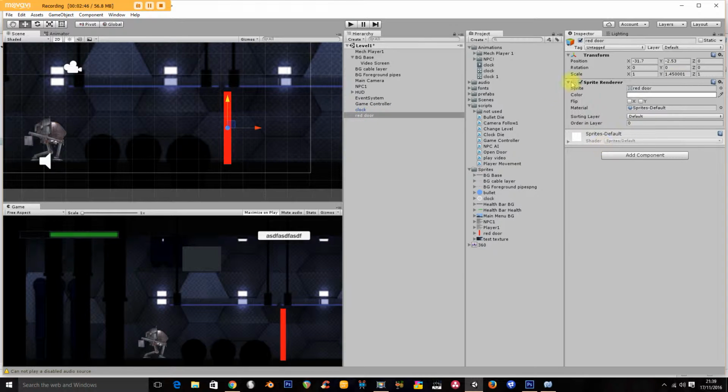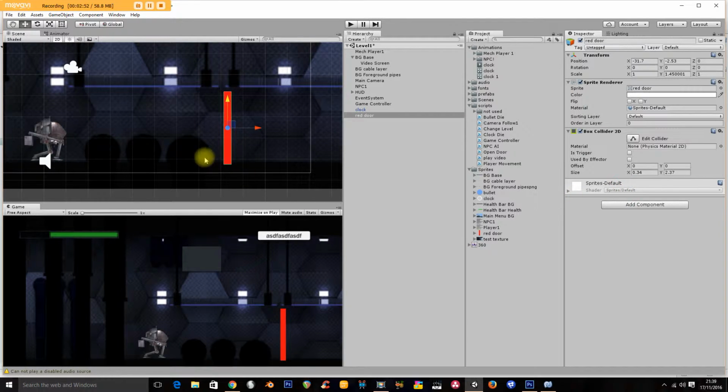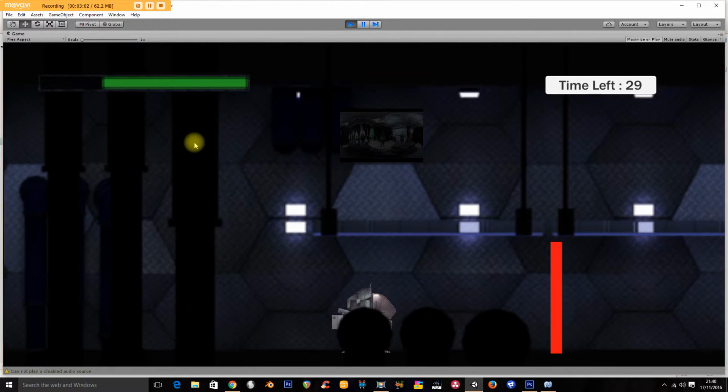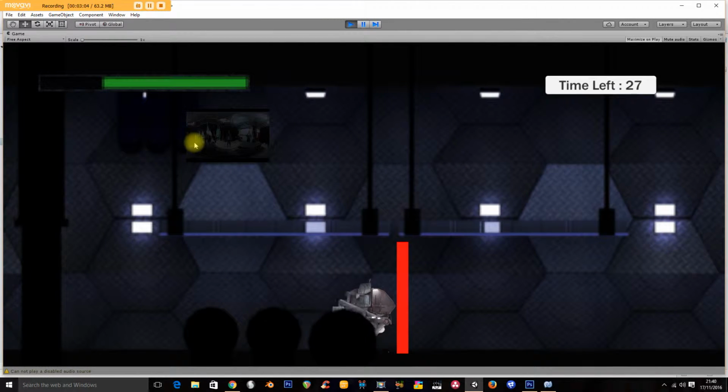So it's just a sprite, it has no collision. So I'm going to add physics 2D, a box collider. And now we have a box collider. If I turn off the renderer, you can see the collider around it. So if I press play here, my character should be stopped by this object because it's got a collider.